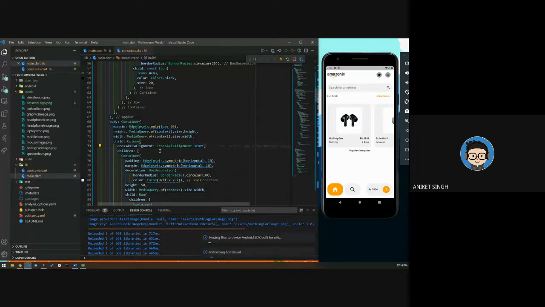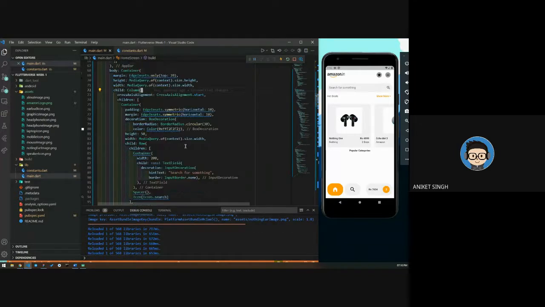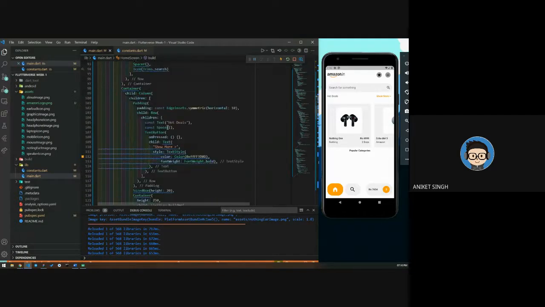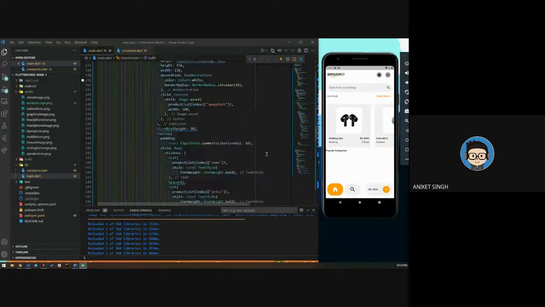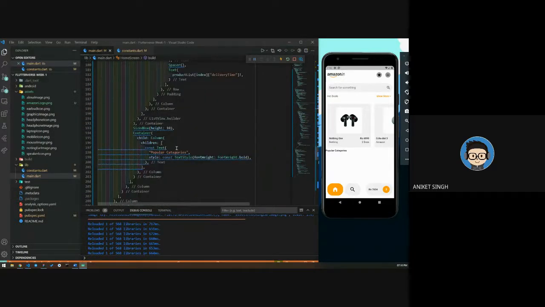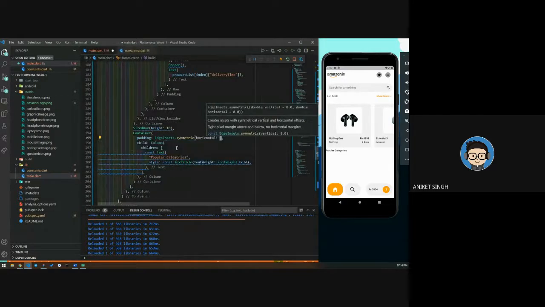Okay, so I think we have another column. So I'll copy this thing. After this column, we have again this column. Now you can see that it is at the starting of the screen, right? So what I can do again here is give it a padding, EdgeInsets.symmetric horizontal 10. Okay, so it is coming 10 units to the right side.